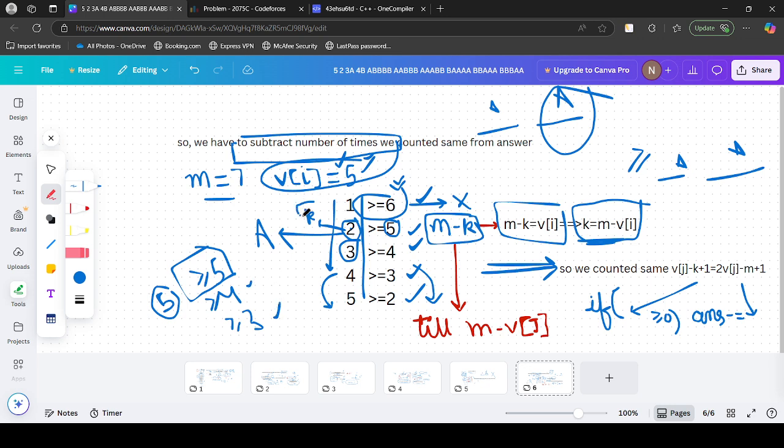So we found the least k which is possible, and for all the k's next, it will be possible because 5 is greater than or equal to 5, 5 is greater than or equal to 4, and so on. So it will be possible till the last value. What is the last value possible here? It is v of j, and it will be till m minus v of j because the total sum is m. So the number of times we counted the same color is m minus k to m minus v of j. So how many are these? It will be v of j minus k plus 1 because this minus this plus 1.